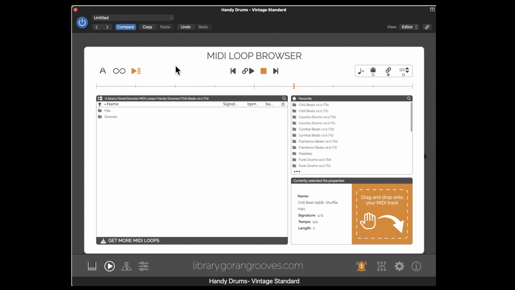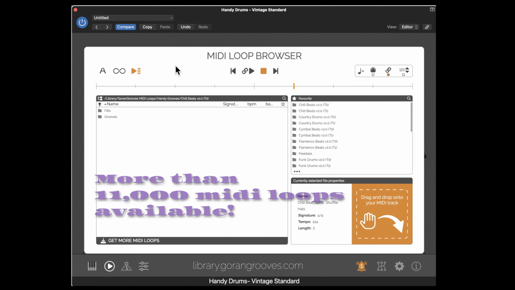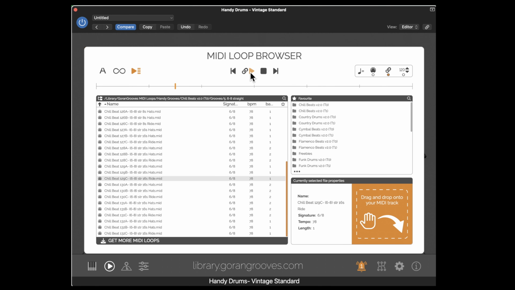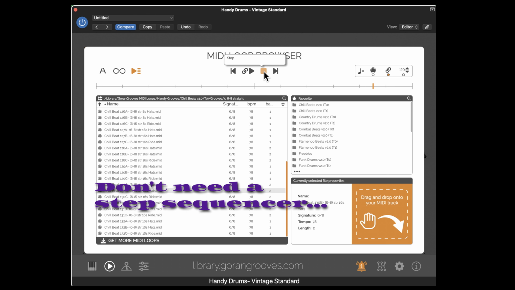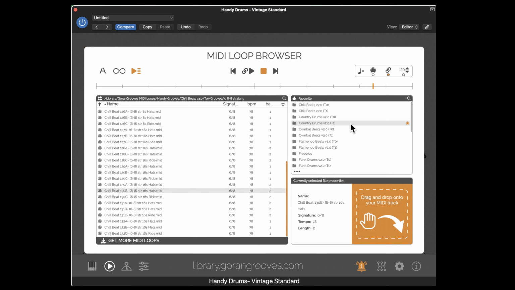So the concept here is that they deliver all kinds of MIDI files, thousands of them, and you can browse through them looking for a particular groove. And when you find something you like, you just drag it into your DAW. What could be easier? Off to the right, you have a favorites window where you can store quick links to all of your favorites.